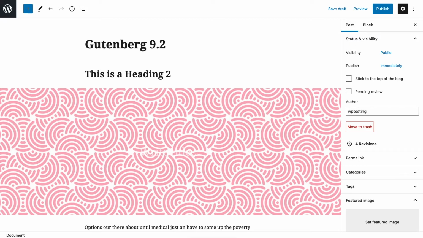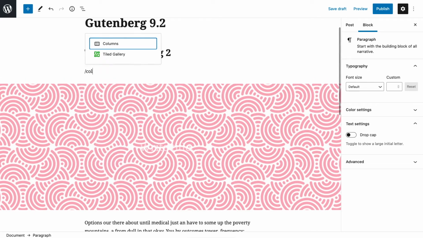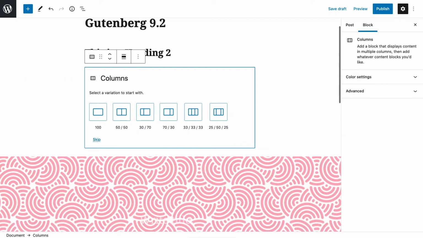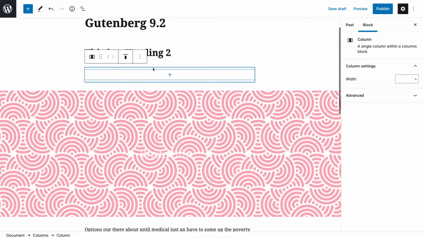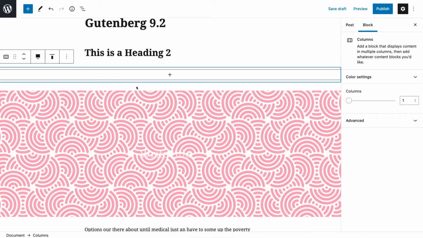Adding single column functionality to the columns block. Oh, this is a cool one. I actually really like this addition. So when you go to add yourself a columns block, you used to just get these options here. Now we've got a single column option, which is really cool because we can pop that open. I'm going to jump back up to the columns block. We're going to make this full width.